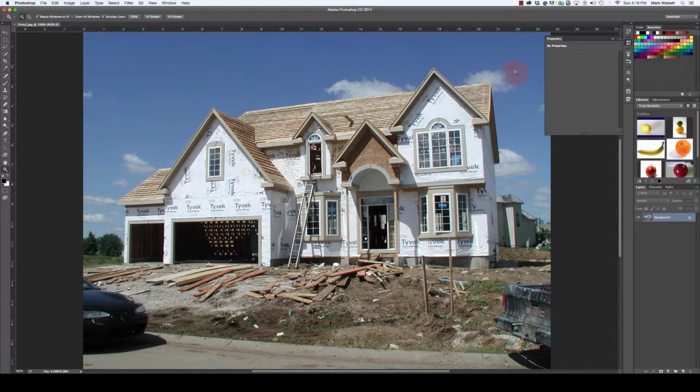Even though the sky looks okay, there's several different ways to select it, but I'm going to choose up here either quick selection or magic wand. Magic wand works on fields of color, whereas quick selection works on contrast between colors or a definite change in pixel color. So I'm going to go ahead and pick the magic wand first.